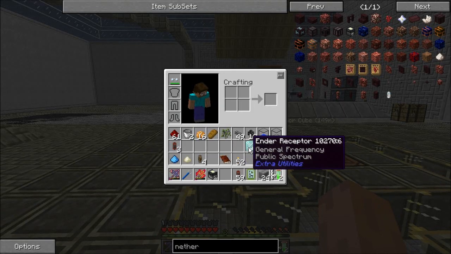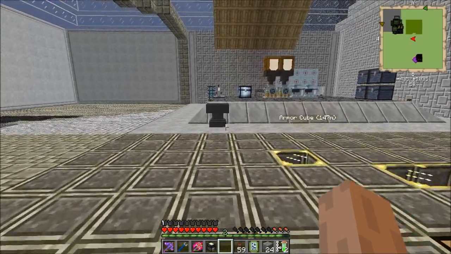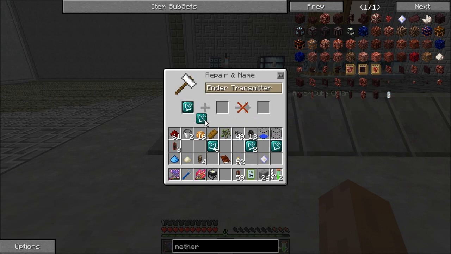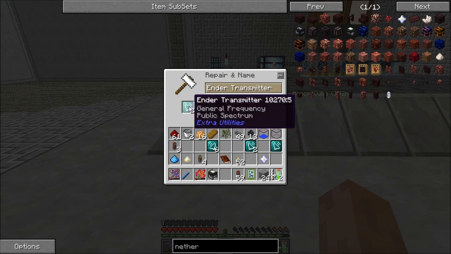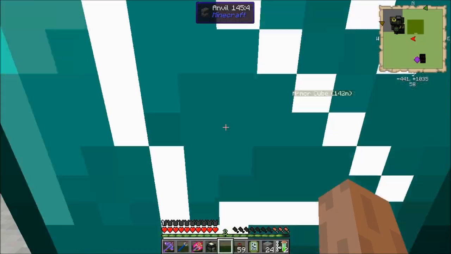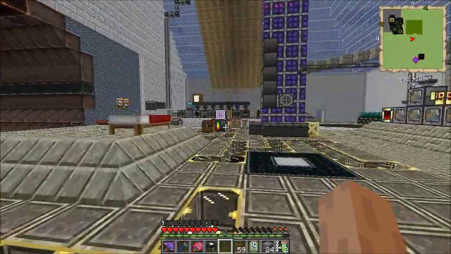We're going to take these receptors and these transmitters. We're going to use 2 transmitters for each channel. We need to rename these things. Enchantment cost of 5, okay. That's fine. We can do this pretty easily. I need food.